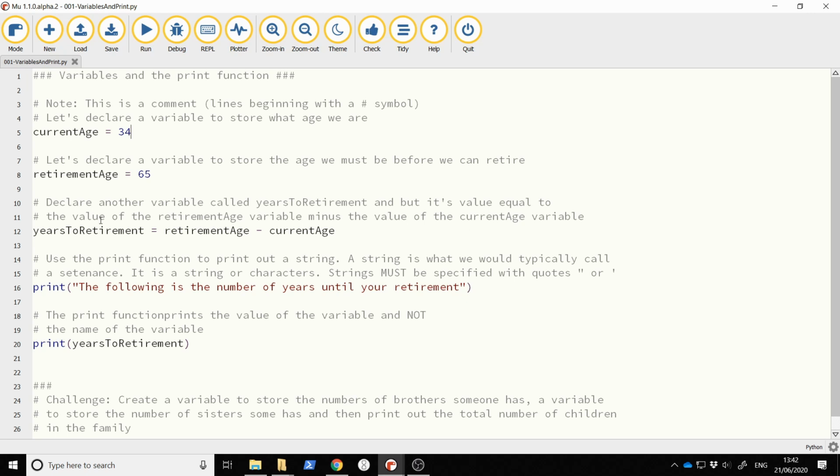Here, for example, in line 12, you see I have created a variable called years to retirement. So it's 3 words joined together. Because you can't have spaces, a lot of programmers would use camel case naming. So the second and subsequent words in the variable name, they make the first letter of those words capital. So you can see the T and the of to and the R in retirement. It doesn't really matter what you name your variables, but it certainly is good practice to give them sensible names, and it will help you an awful lot as your programs get more and more complicated.